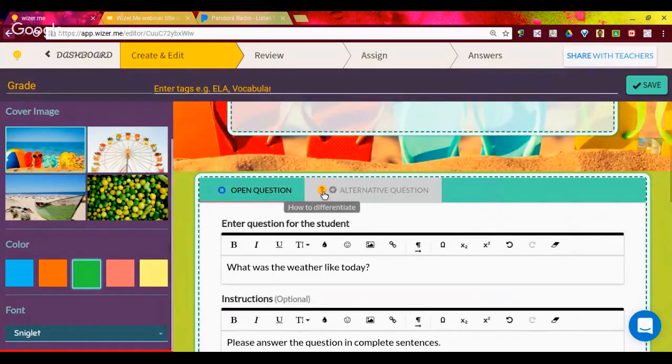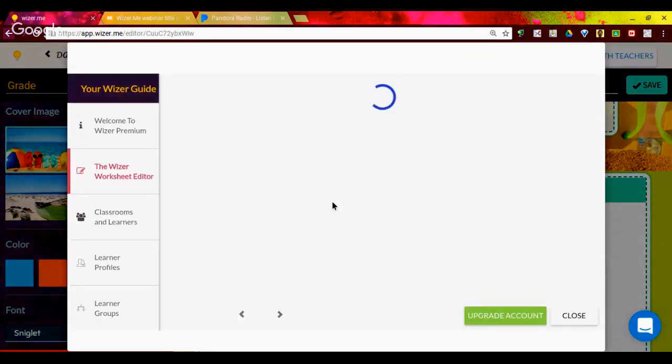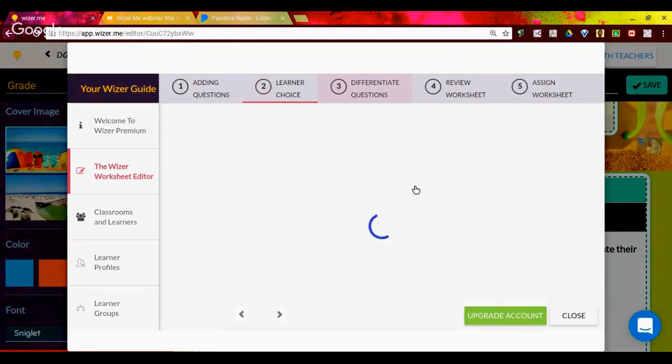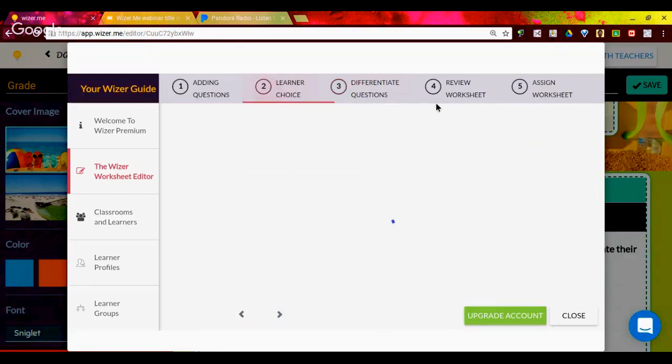So up here, again, this alternate question is another differentiation feature. So with the paid version, it allows you to go through and differentiate. So if you click on that, it's going to bring up their help guide, and it tells you how to differentiate your questions, and it also gives learner choice.